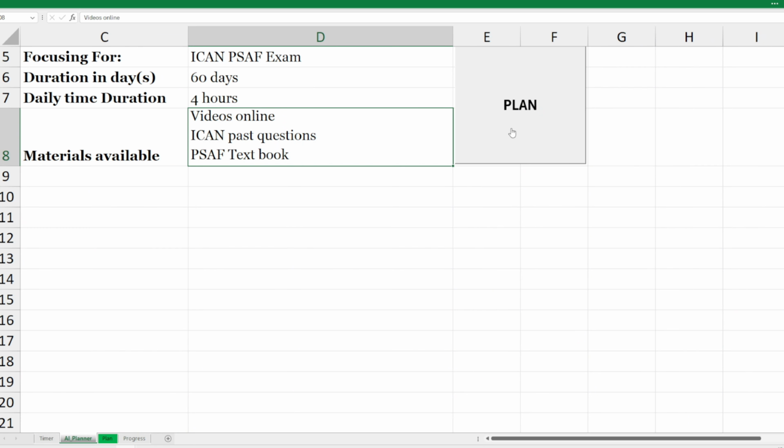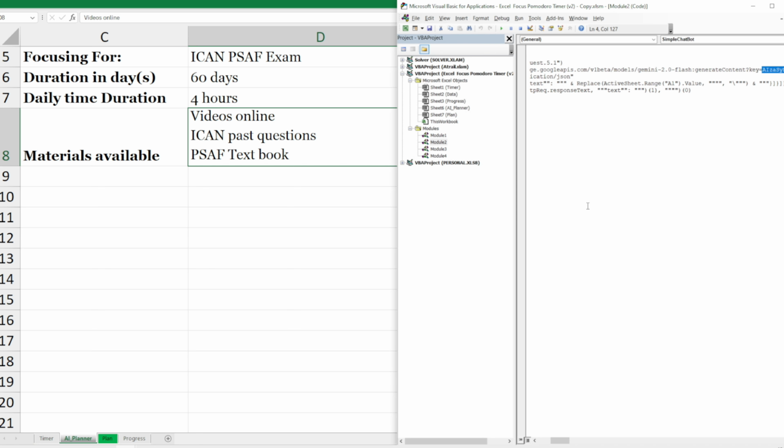So I'm going to click plan now, but before I click on plan, I'm going to show you how this is linked to AI. Basically, we have code here that gives you access to the AI feature.